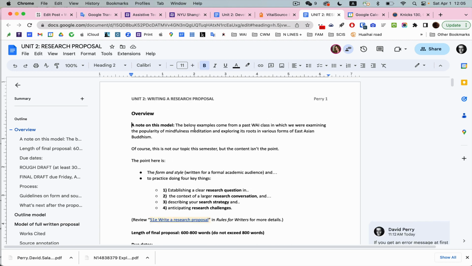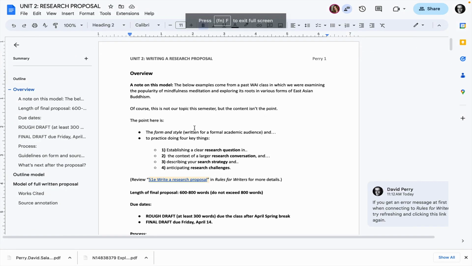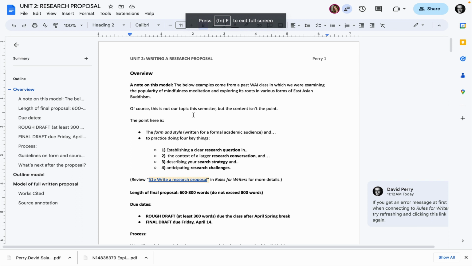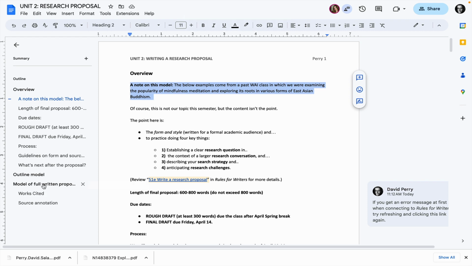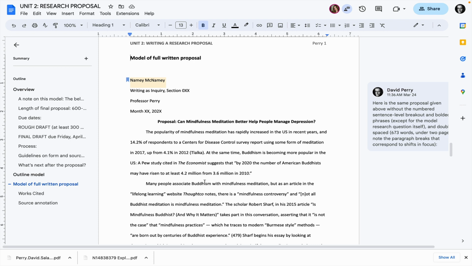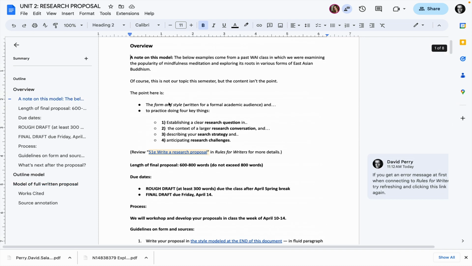So now let me walk you through this. There might be points of confusion otherwise. So first, this model that we'll be looking at down here is obviously on a topic that I don't think anybody is writing about in our class, mindfulness meditation. This is a topic that we explored in a previous writing inquiry class. But the content is not the point, all right? The content is not the point.